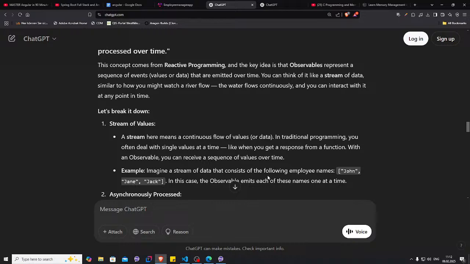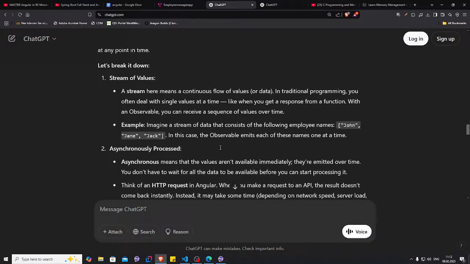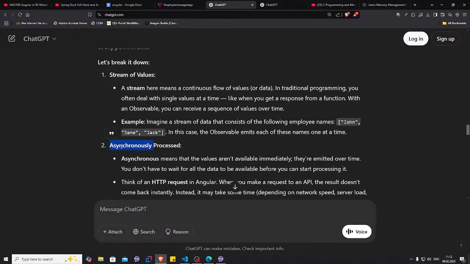Imagine a stream of data that consists of the following employee names. In this case, the observable emits each of these names at one time. Yeah, so that's what it meant. Asynchronous means that the values aren't available immediately. Okay, asynchronous means that the data is not finished or not available as a whole. You're getting it piece by piece.